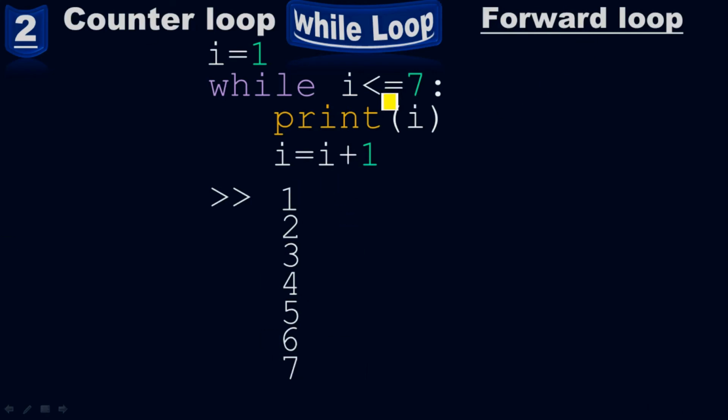Look, the condition says that I is less than 7, or equals to 7. Less than 7 covers 1, 2, 3, 4, 5, 6, but at the same time it is equals to 7. Don't forget, you have to include 7 here. If you remove the equal sign here and you simply put I is less than 7, then your answer will be up to 6. 7 will not be included. But since we have the equal sign here, the condition says that I is less than or equals to 7. There we got the output.